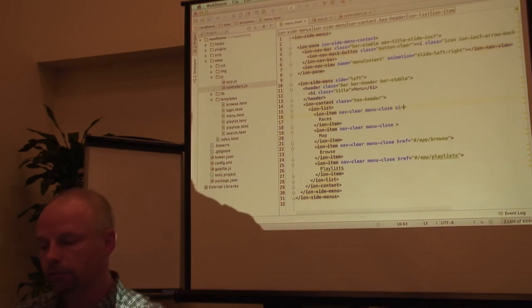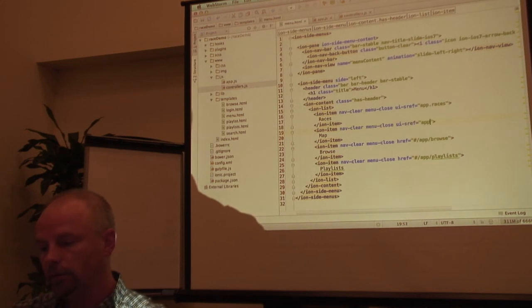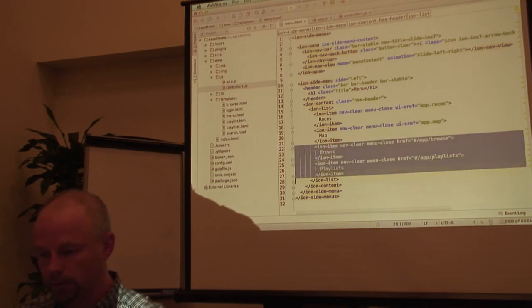And I'm going to use a command ui-sref equals app.races. And same thing over here, ui-sref app.map. And then the rest of these, I just don't need them anymore. I'm just going to kill them.